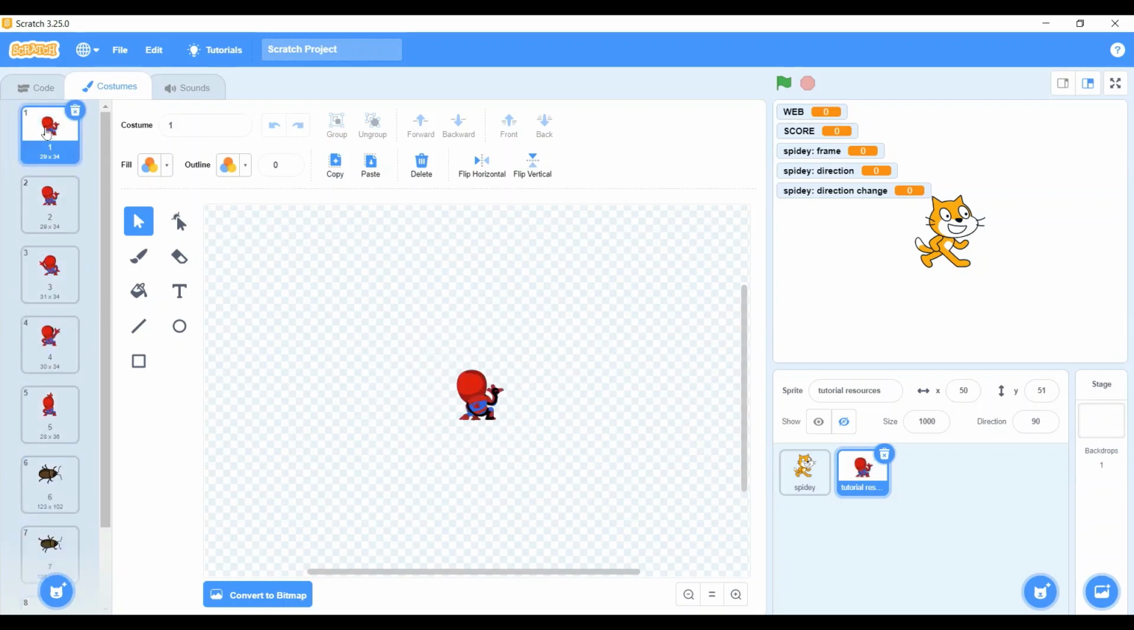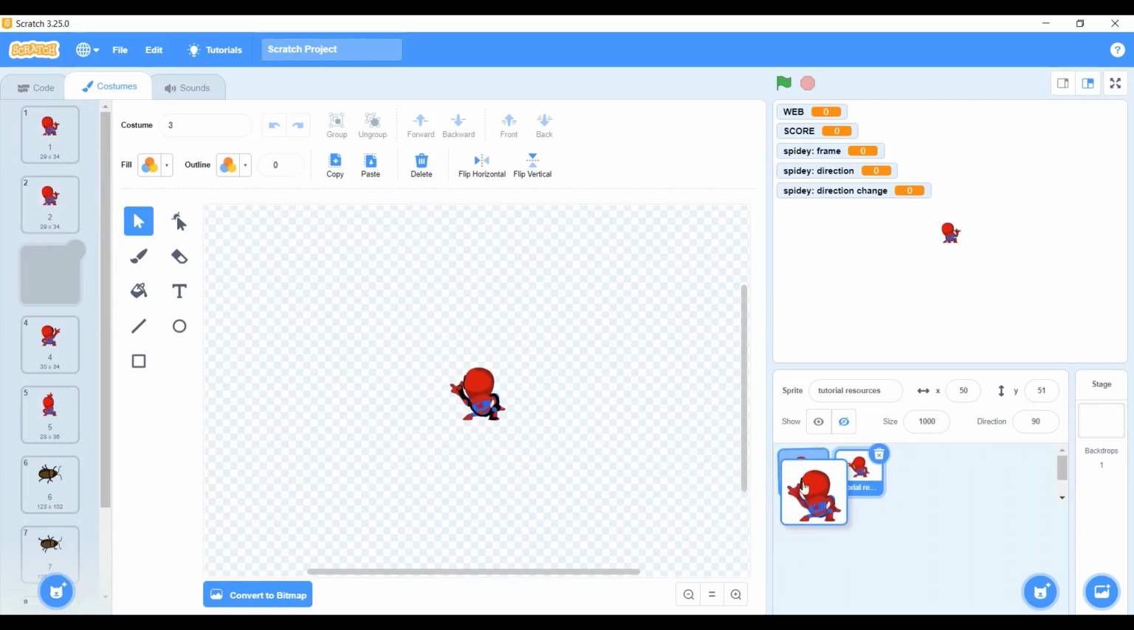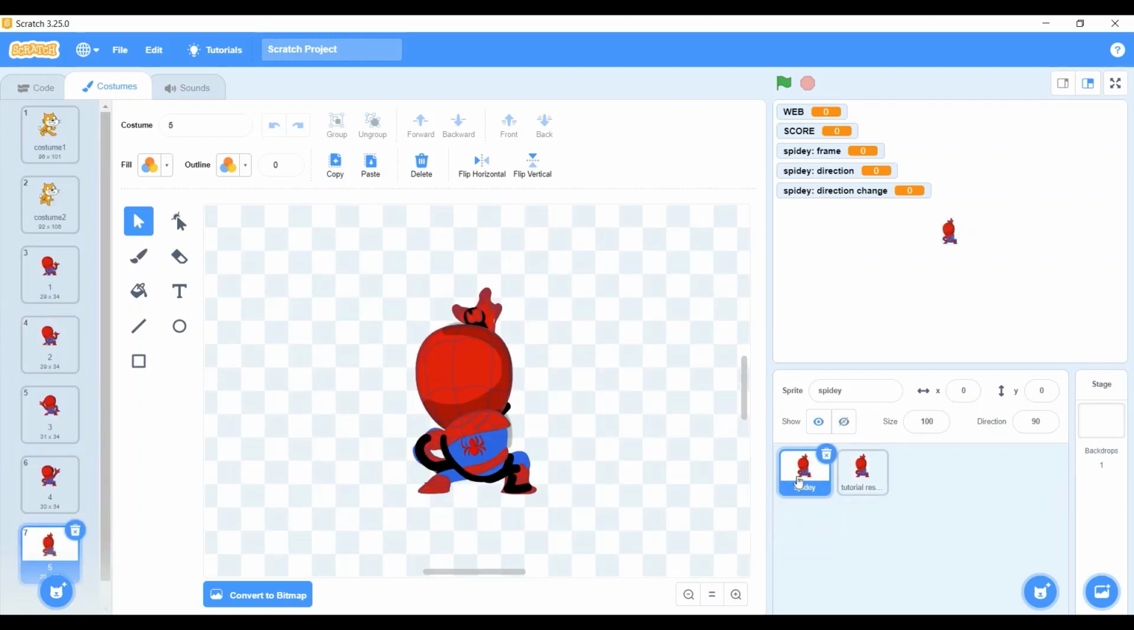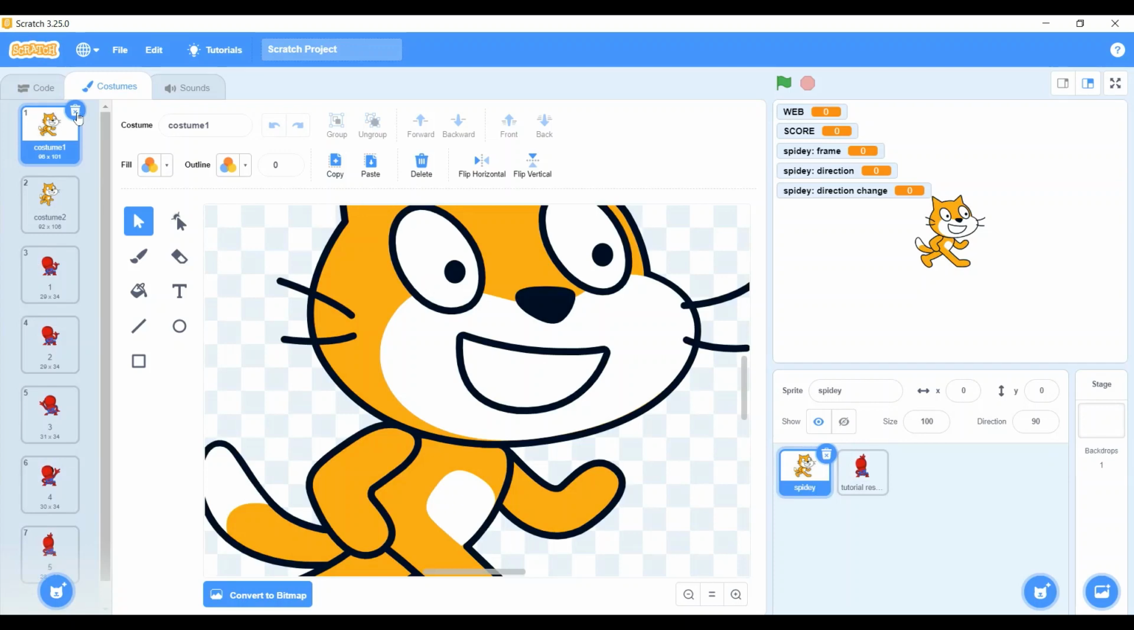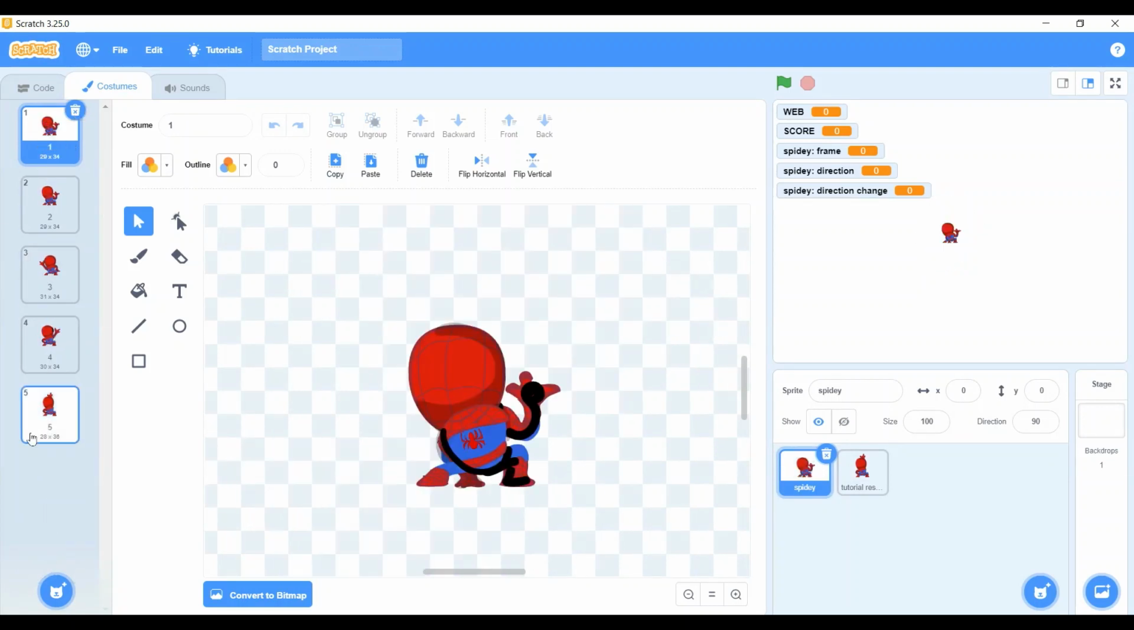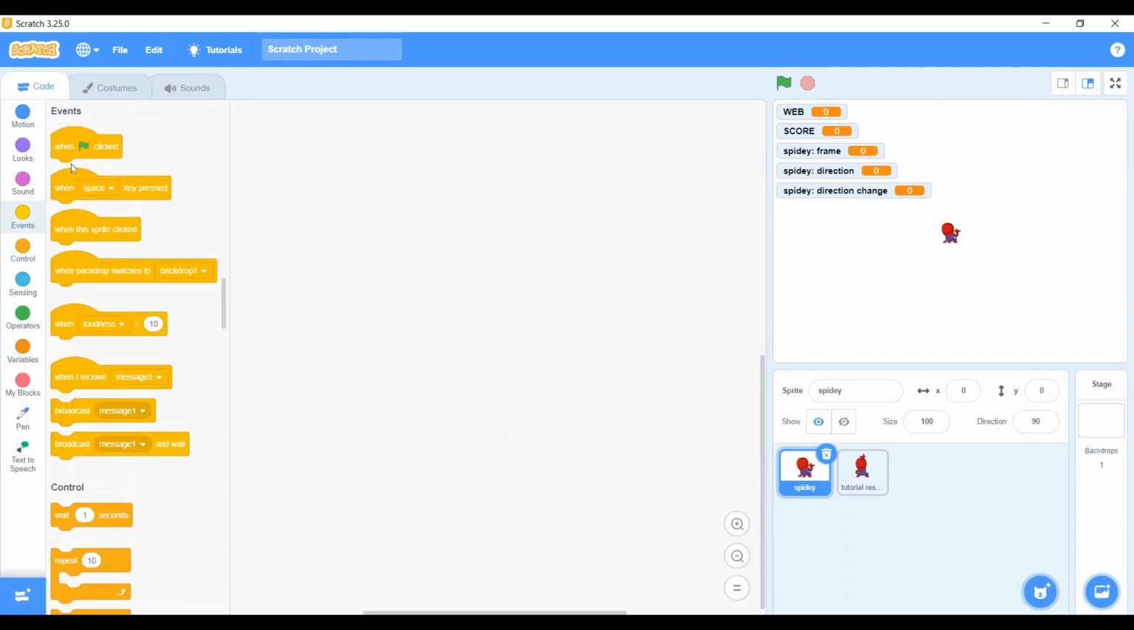First of all, click on the Spidey number 1 here, the first costume of the Spidey. You need to drag it into the Spidey sprite here. You got to bring all of them. There are 5 costumes for the Spidey. Bring all of them into the Spidey sprite file. After that, click back to your Spidey sprite. You see, now you have already imported 5 Spidey costumes into your file. Let's throw away the cat sprite here. Okay, now we have already thrown away the cat costume. Now we are left with only the Spidey. Now we can start to do the coding together. Click on the coding tab. First of all, bring in the green flag.